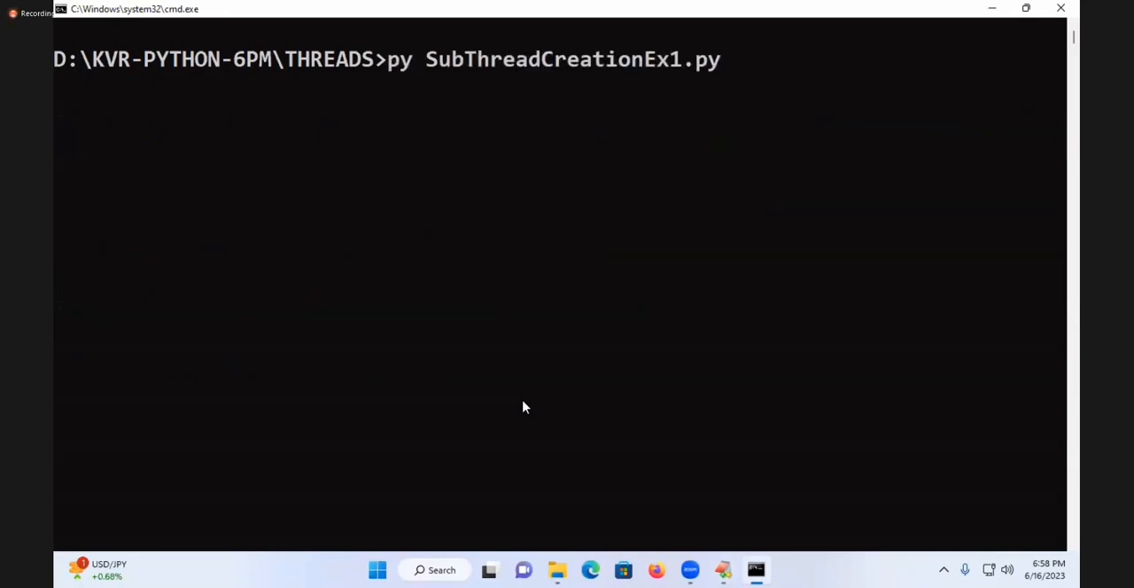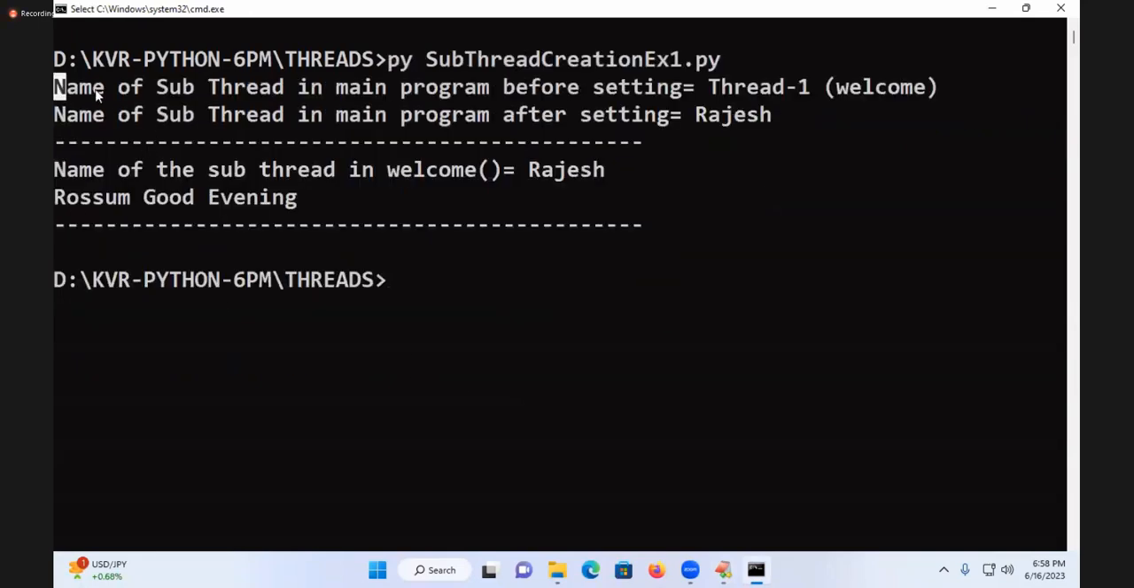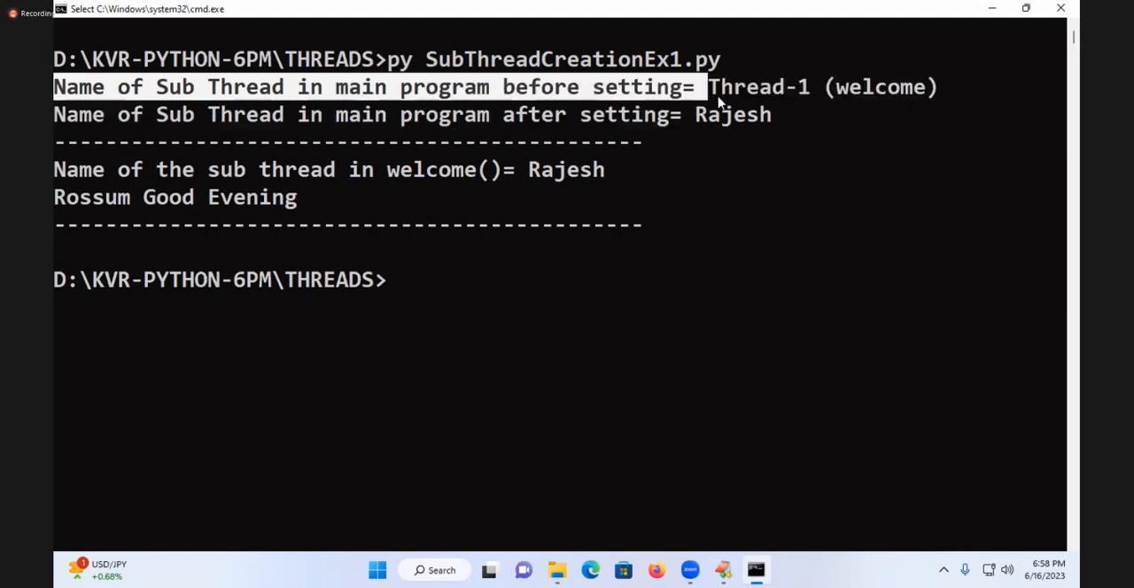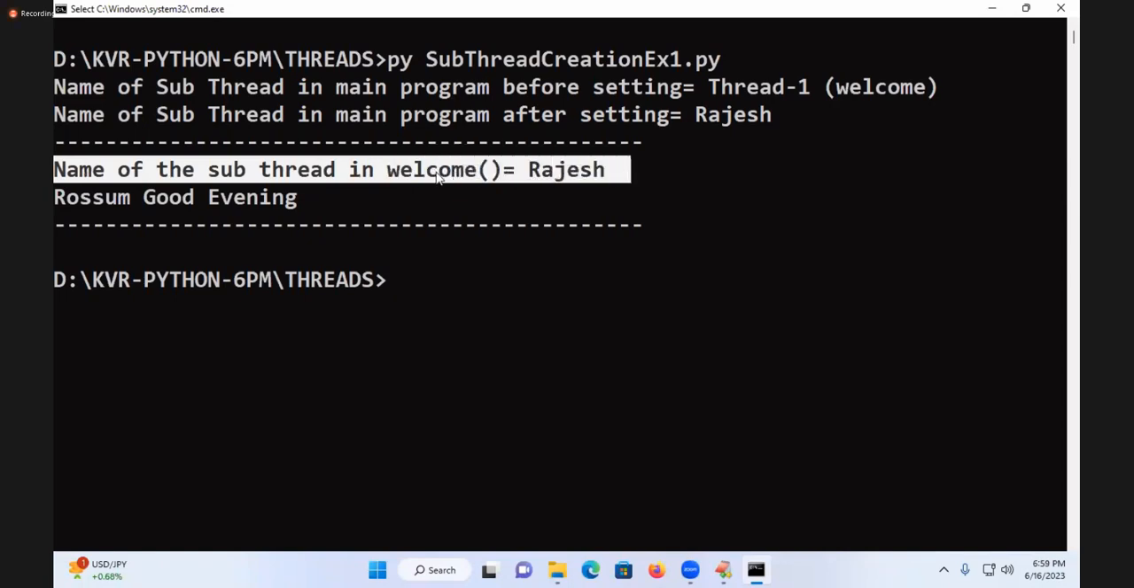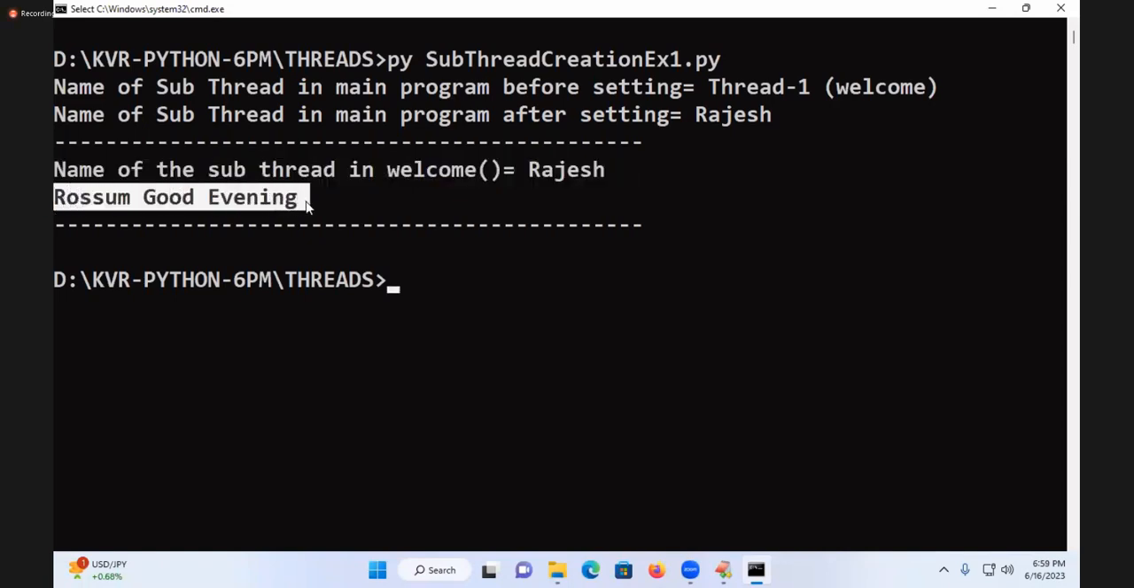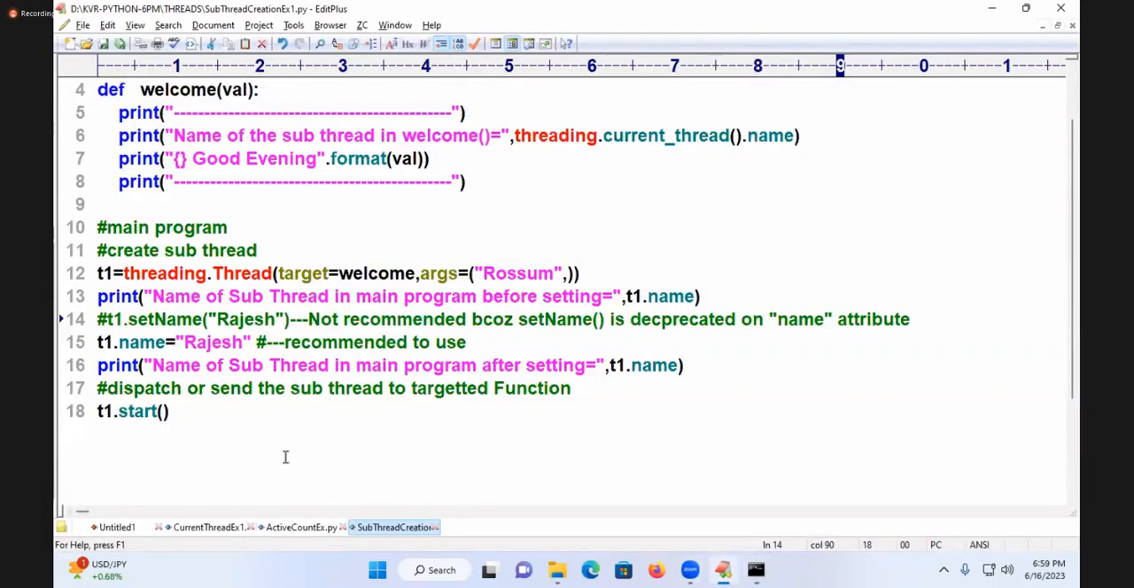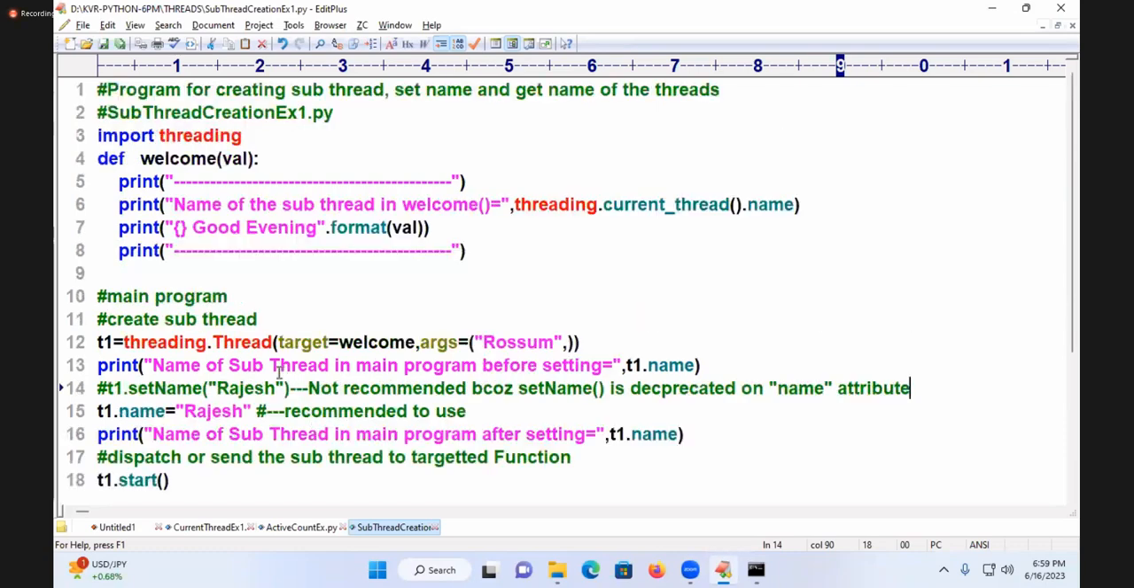Go to the place. See the answer now. Name of the subthread in main program before setting: Thread-1. Name of the subthread in main program after setting: Rajesh. Name of the subthread in welcome function: Rajesh. Rosam, good evening. Are you following me? How many threads are there here? Two threads are there. One is the main thread. One more is the subthread. I'll show the count also for you.